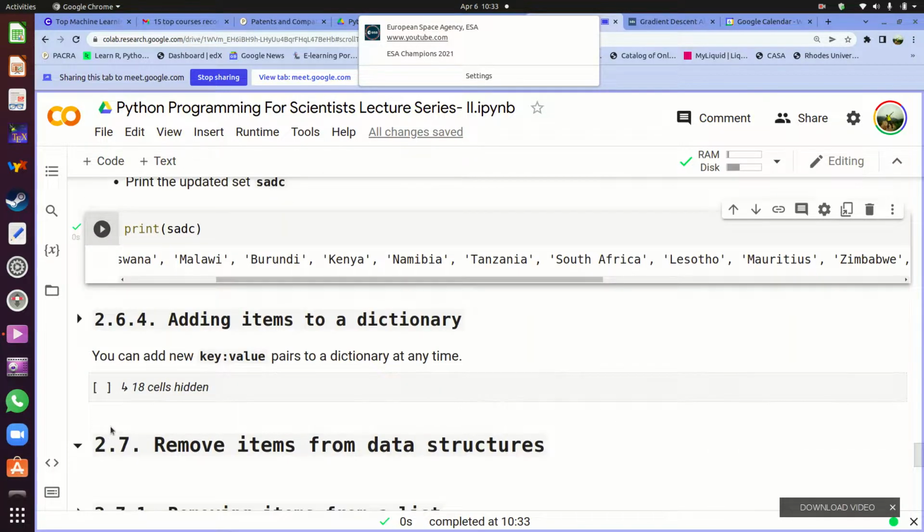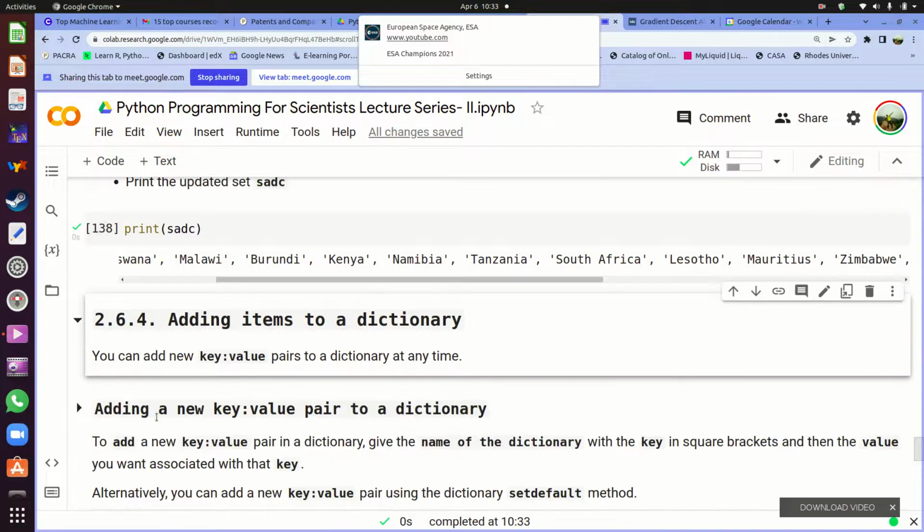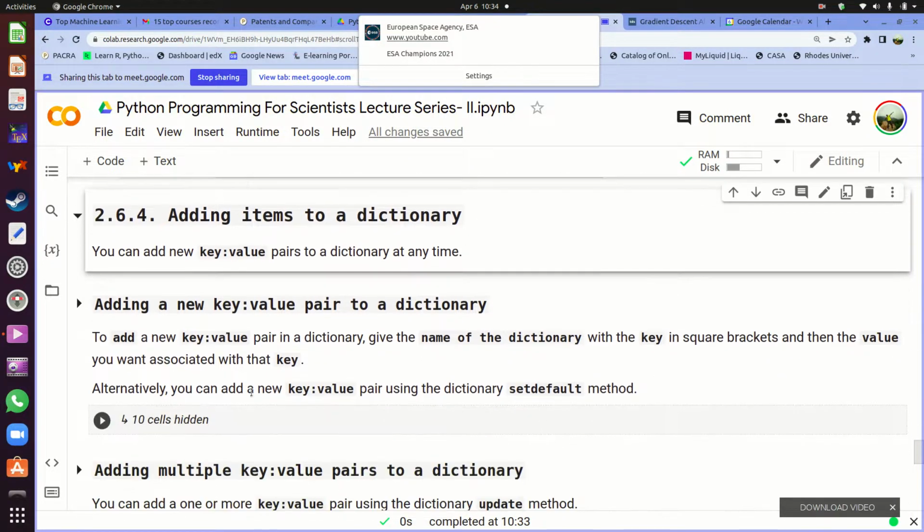Any questions on how you add items to a set? You can add a single item using add, or you can add multiple items using update. Maybe going ahead, we have added. Is there a way of subtracting? You can remove. Yes, there's a way of doing that. That's where we're going also. So you've added, then we'll show how certain things can be done.